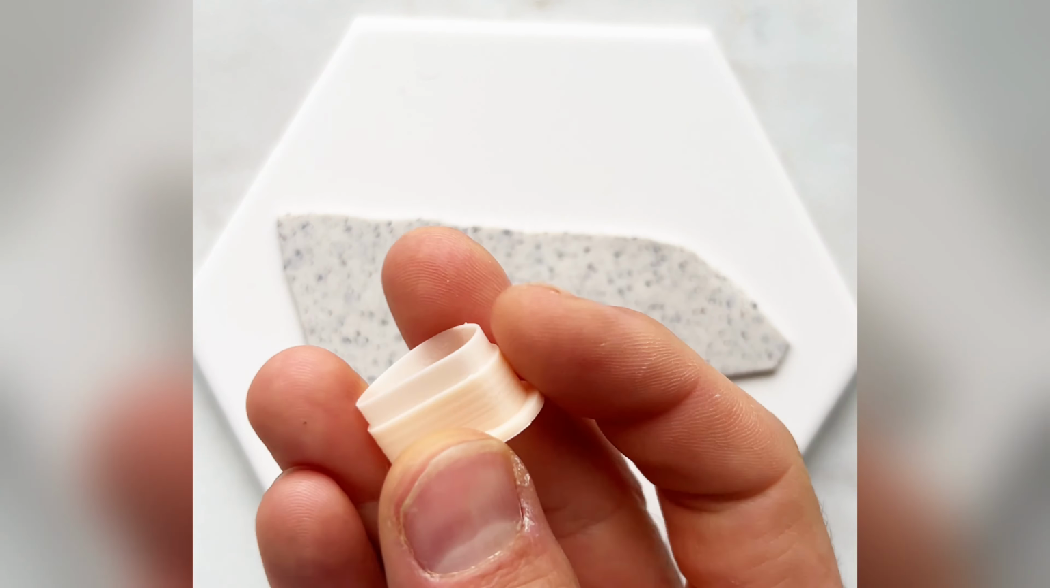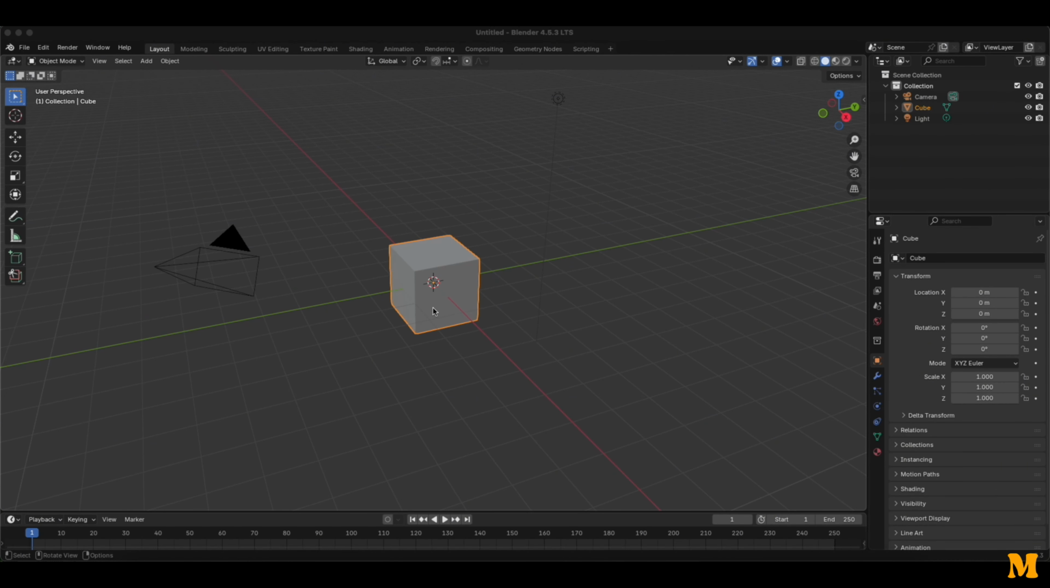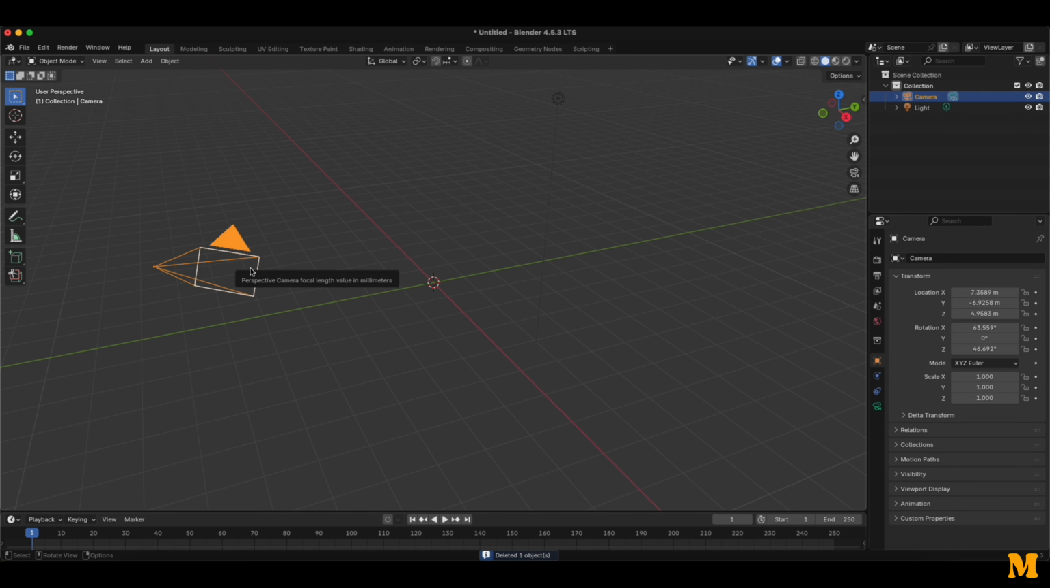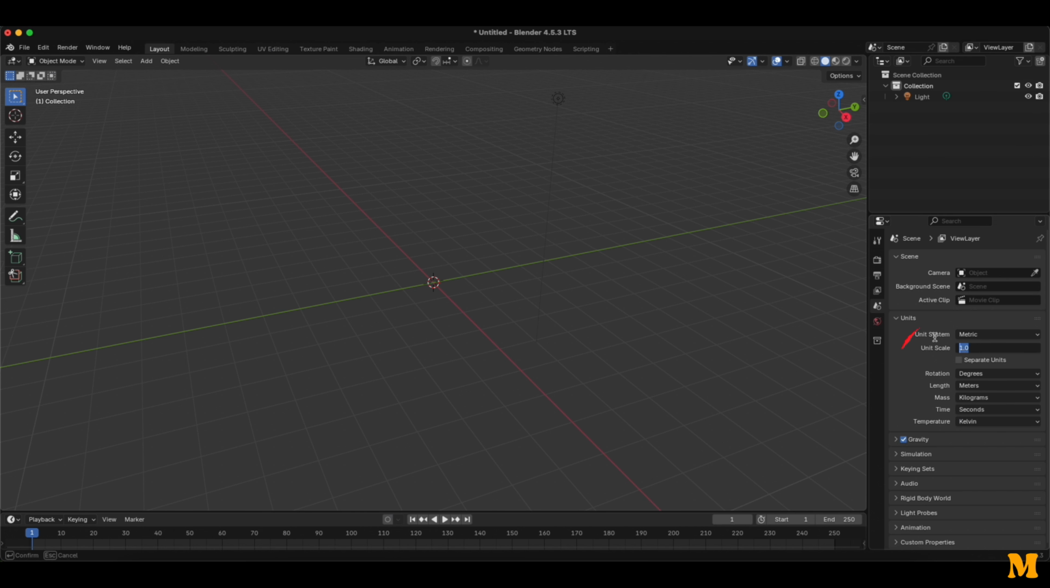Hi, today we are going to design an organic shaped clay cutter in Blender. We start with deleting those two objects here. Then we go to the scene properties. When we click unit scale, change it to 0.001 and change the length from meters to millimeters.